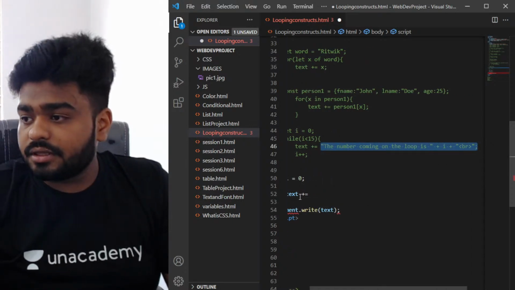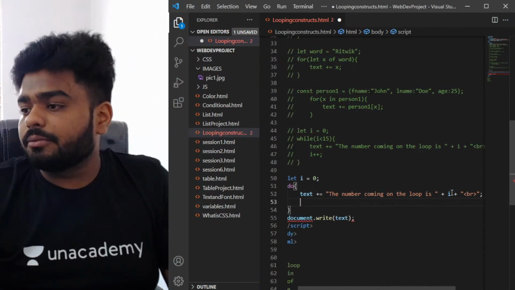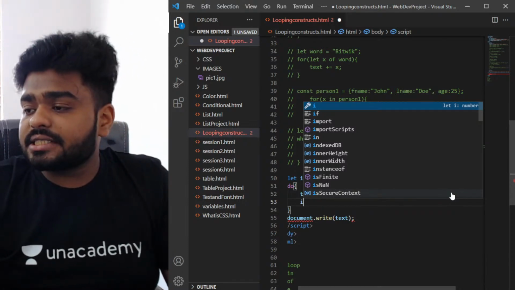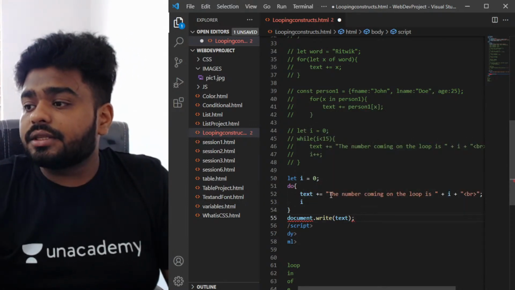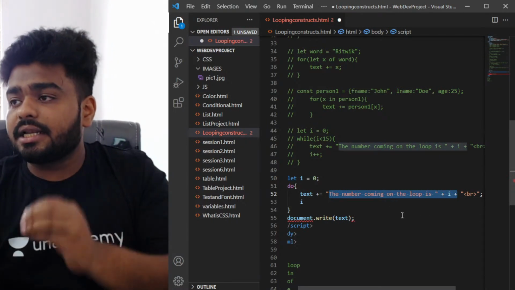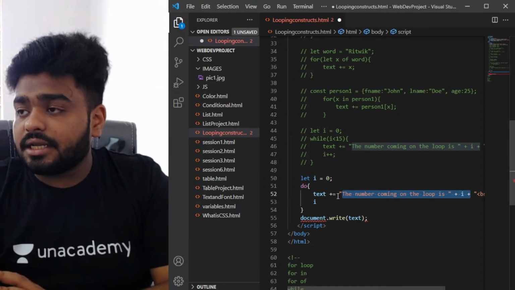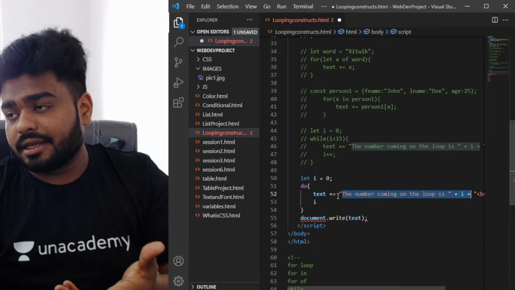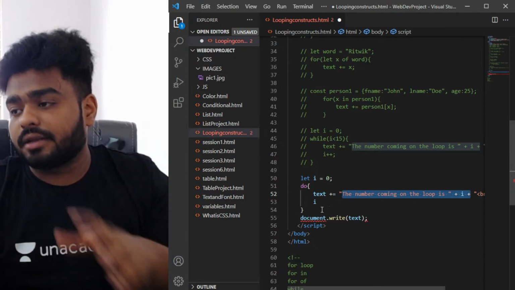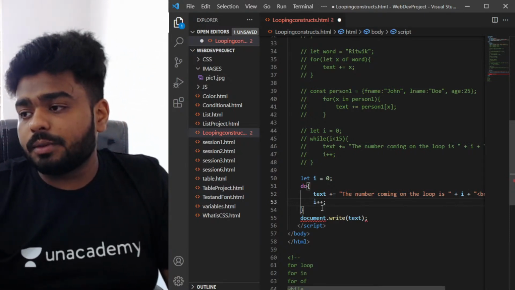I'm going to copy this and paste it here because this is what I want it to do. And then the value should get incremented. The first time, the i value is 0. So for 0, it will print the number coming in the loop is 0. Understand, till now the loop has not run. The first statement, whatever you are getting, is printed without the loop running. Now I am increasing my i value, so now i will become 1.